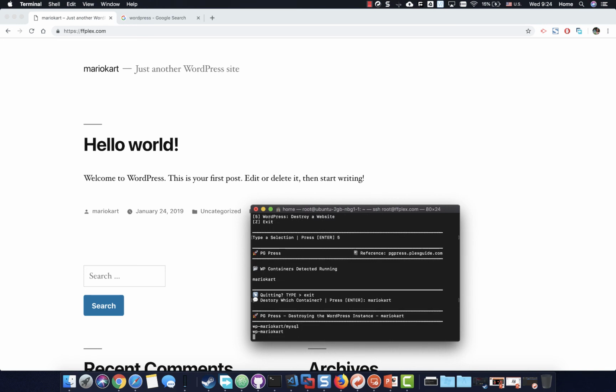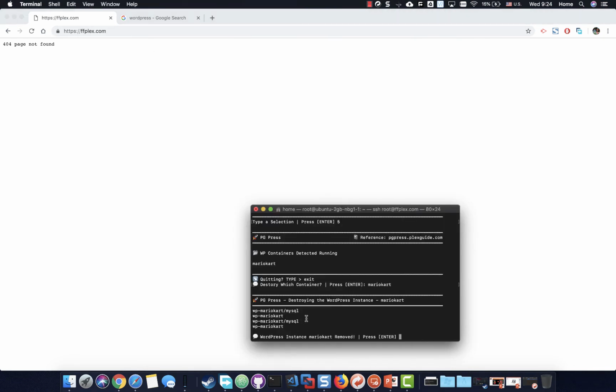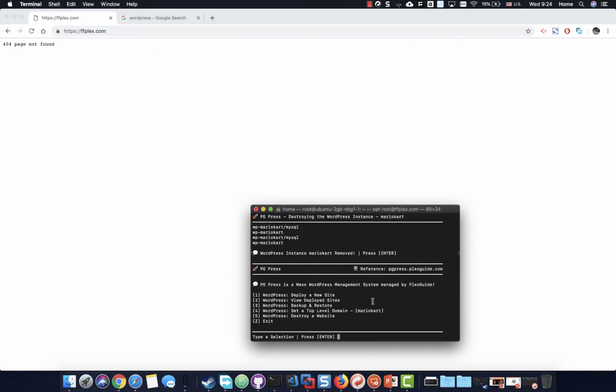So it's destroying it. Okay, one second. And there you go. You notice the site not working, right? Because it's gone. So you need to set another top level domain. But other than that, that's pretty much it. WordPress, PG Press is pretty great at mass deployment. It saves you money, time, and effort.